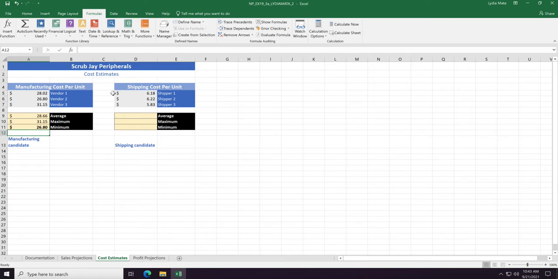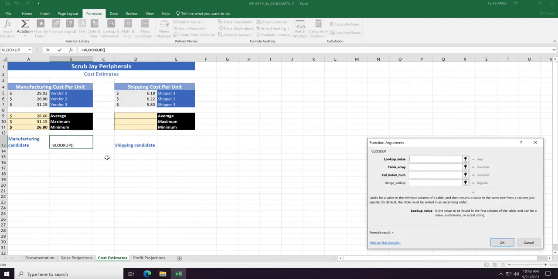In cell B13, we are going to create a function using VLOOKUP. So that's going to be under lookup and reference. There's VLOOKUP that looks up the value from cell A11. So that's our lookup value, A11. That goes here. And we're looking that up in the table array or the range A5 to B7. Okay, so that goes there, and we're returning the value in column number 2.